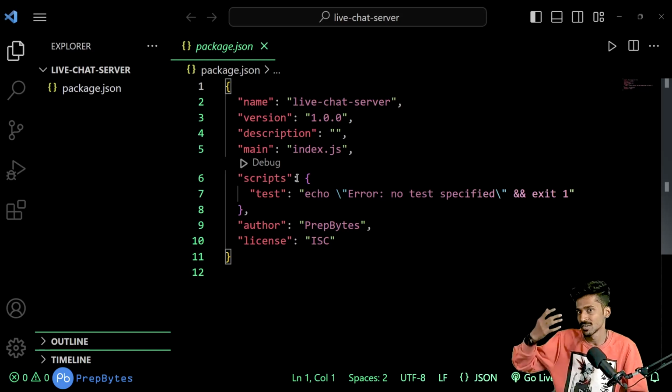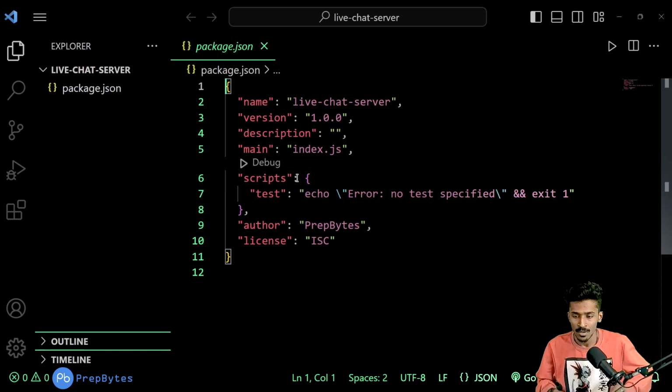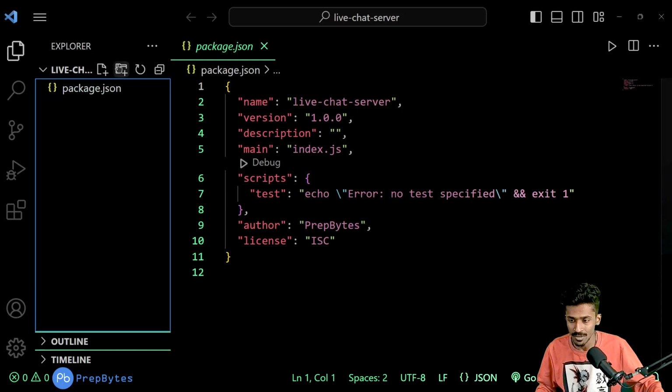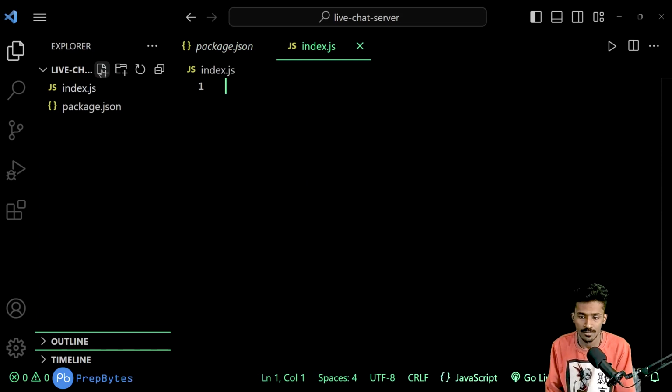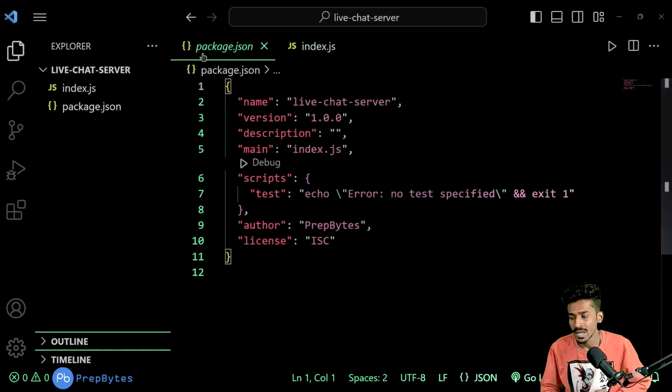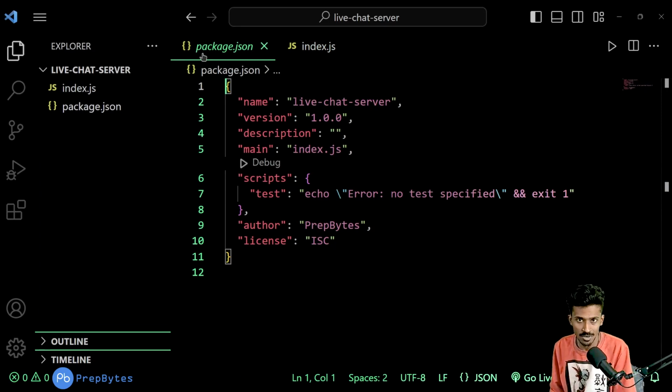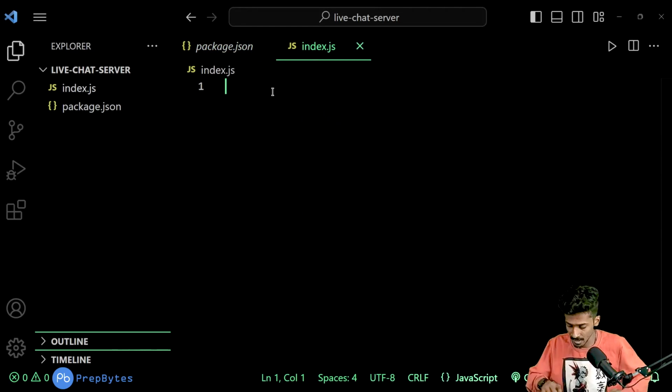So what we're going to do is directly go in and create our server. In order to create my server, I'll create a new file over here. My entry point is going to be index.js. So I'll create a file with the same name. And this is the part where we are going to install our very first dependency, and that is nothing but Express.